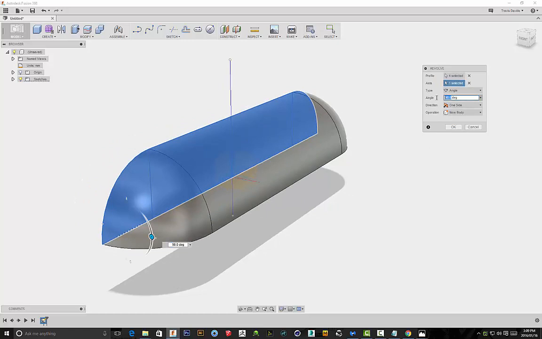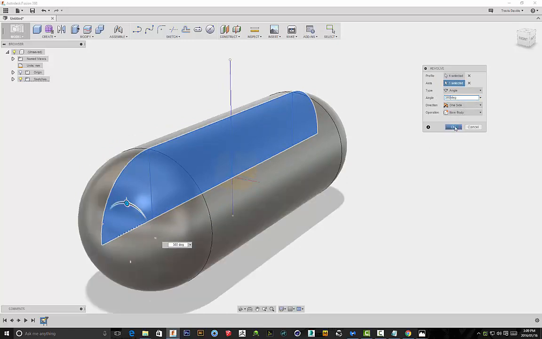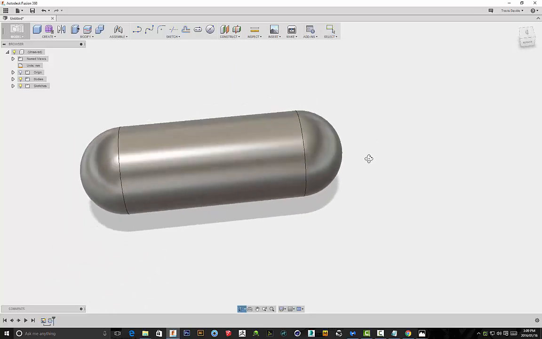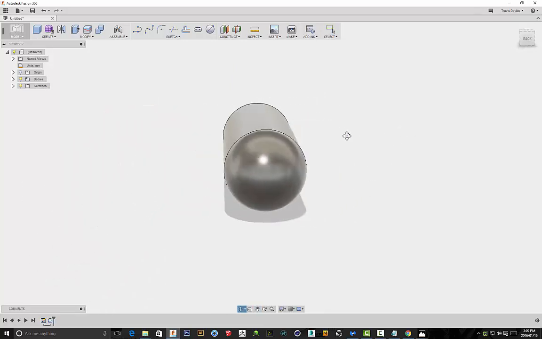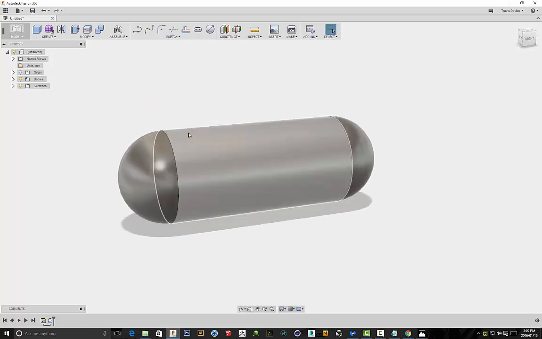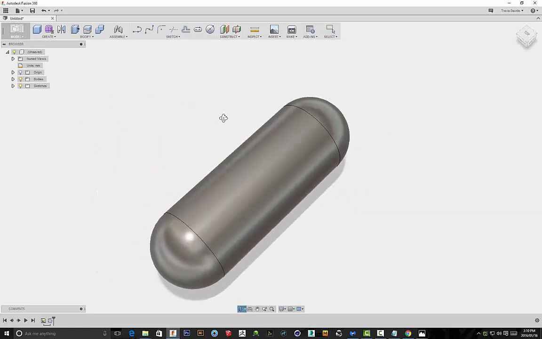So I'm going to put mine on 360 degrees for now. Make sure it's a new body. As you can see, it's revolved our sketch 360 degrees along that line or that axis that we selected.